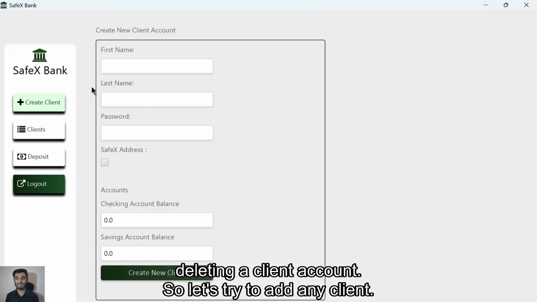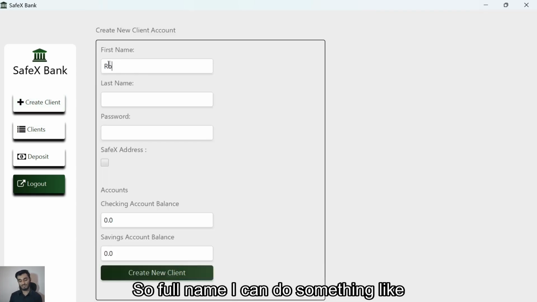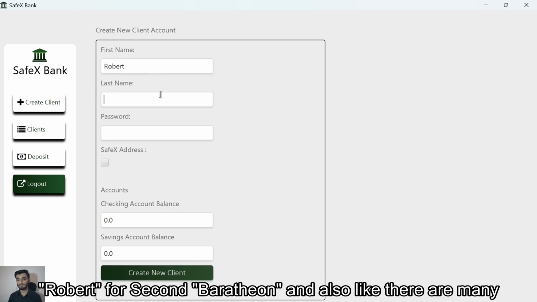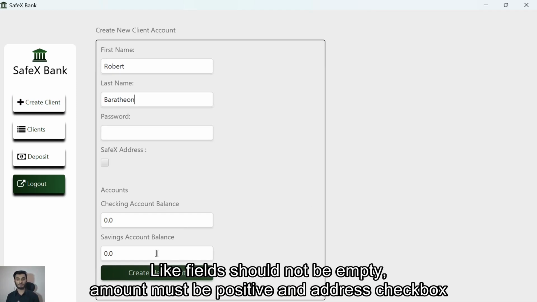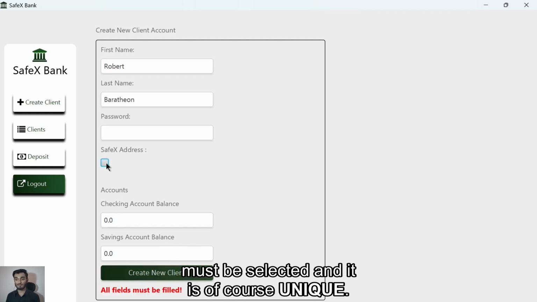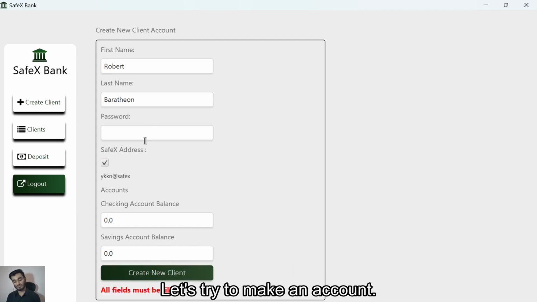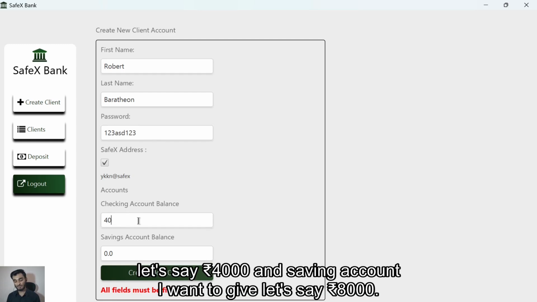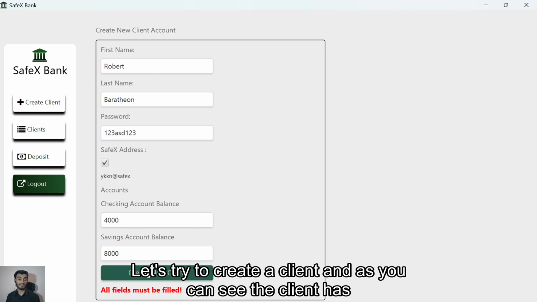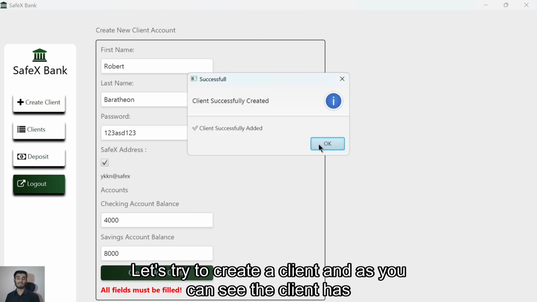So let's try to add a client. For name, I can do something like Robert. There are many checks before you can add any client, like fields should not be empty, amount must be positive, and address check must be selected, and it is of course unique. Let's try to make an account. Say I choose password as 123AST123. Amount I want to give, let's say 4000, and saving account I want to give, let's say 8000. Let's try to create a client. And as you can see, the client has been successfully added.